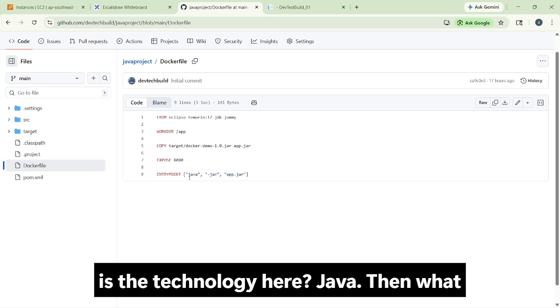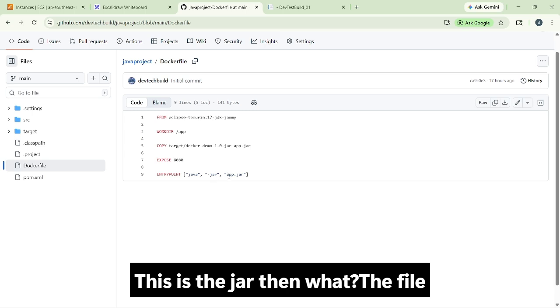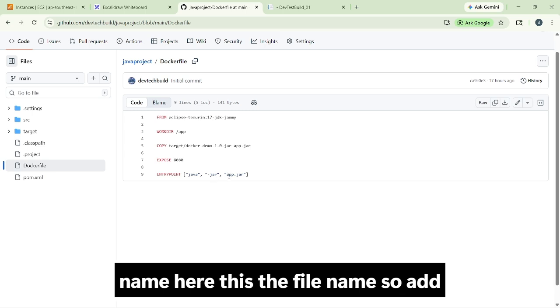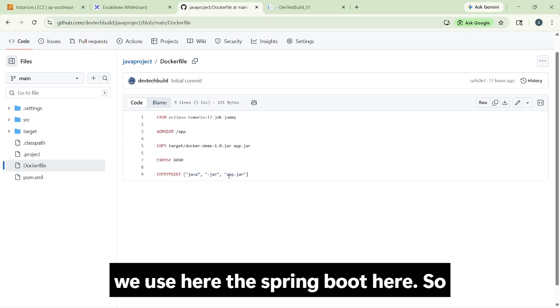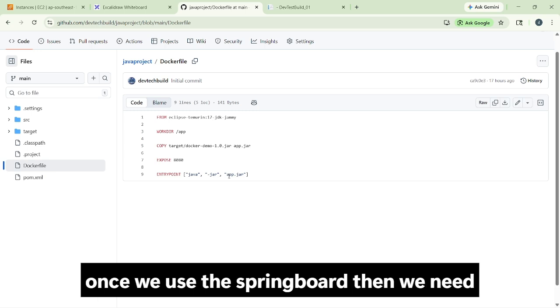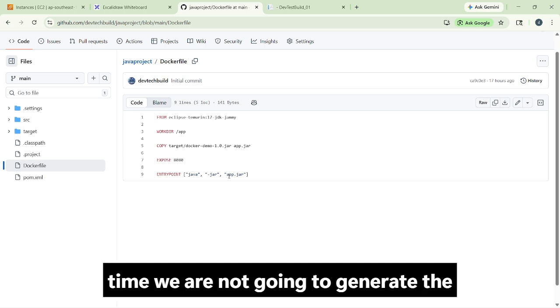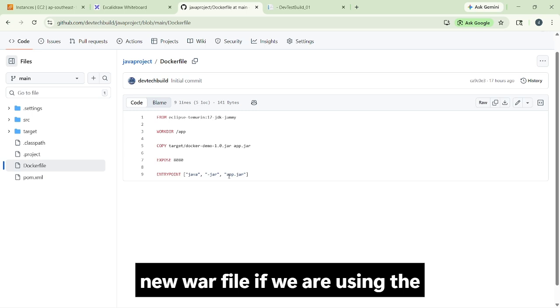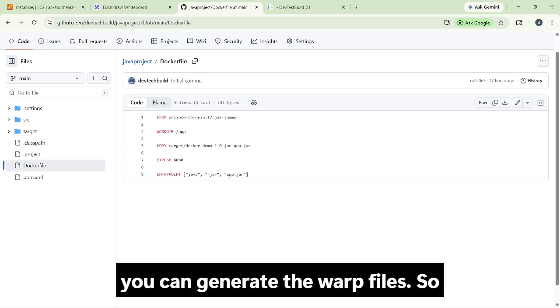So what is the technology here? Java. Then what will be the extension for the files? This is the jar file. Then what will be the file name here? This is the file name, app.jar. I'm going to deploy it here because we use Spring Boot. Once we use Spring Boot, we need to generate jar files, not war files. If we are using Tomcat without Spring Boot, then you can generate war files.